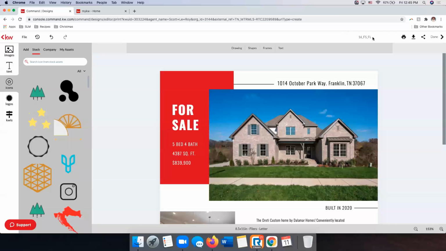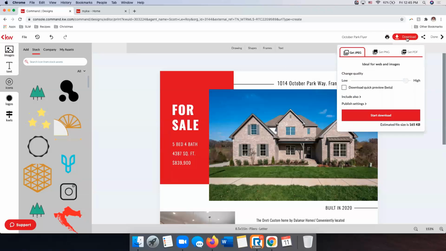My flyer is complete. I'm just going to go ahead and rename this again at the top right. And now I'm going to download it. So I'm going to hit the download button. If I wanted to post this on Facebook or on Instagram or put it in the body of an email, I would want to save this as a JPEG. What's great about these pieces is they're pretty interchangeable. You can use them for different formats and different locations. So to post on social media, I'll want to download this as a JPEG.